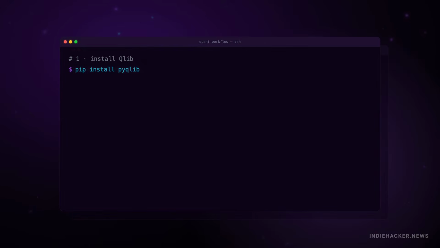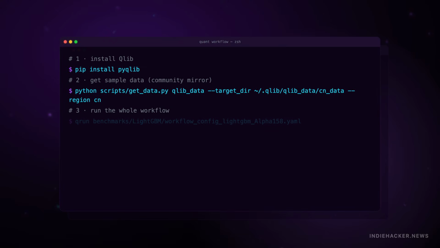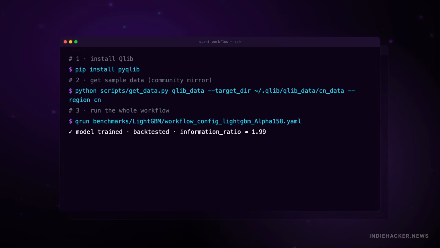Getting started is genuinely a pip install, which for a platform this deep still surprises me. You'll grab a community-maintained data copy to seed it, and there's a real story behind why that matters, which I'll get to at the end. Once the data's down, you point cron at one of the bundled config files and walk away. And a minute later, you've got a trained model and a full backtest report sitting in front of you with no glue code written at all.